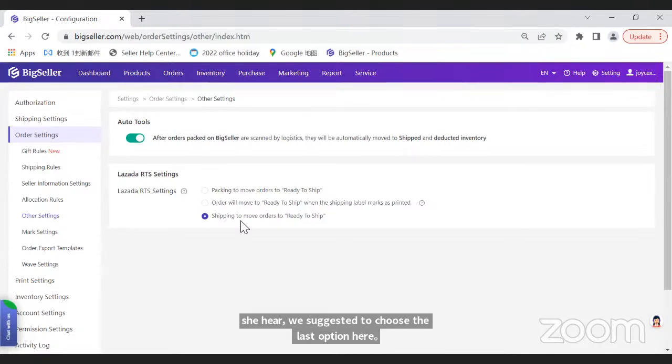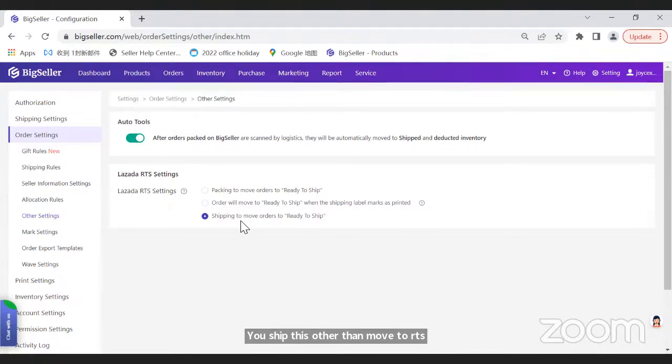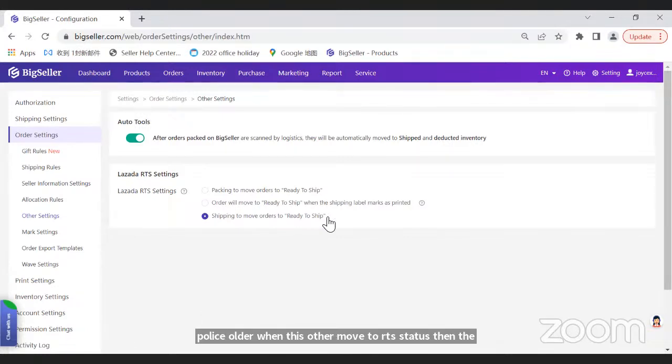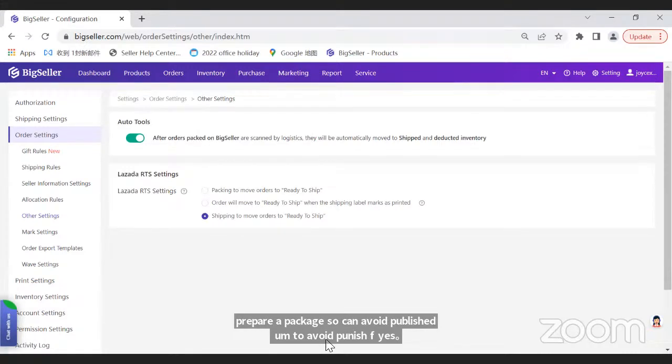Because if the carry method is pickup for this order, when this order moves to RTS status, the courier will come to you and take the package. And if the courier finds that you haven't prepared the package well, then the seller center will punish you. So we suggest you choose the last option, when you ship this order, then move to ready to ship. In this situation, you will have more time to prepare your package, so you can avoid punishment from the seller center. Yes, so here is all the information for order processing.